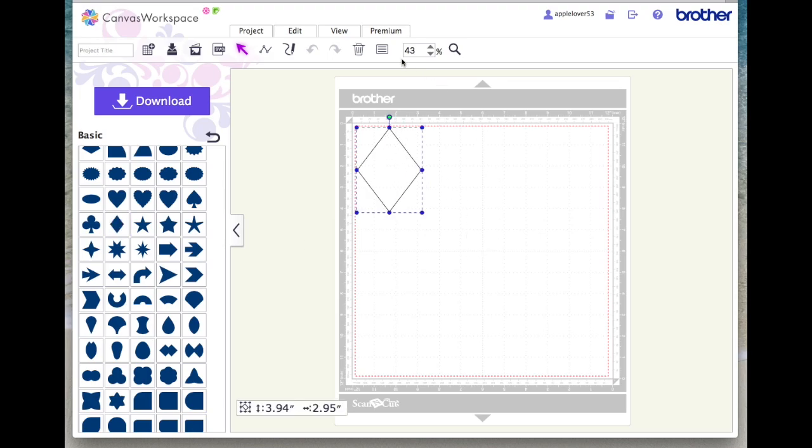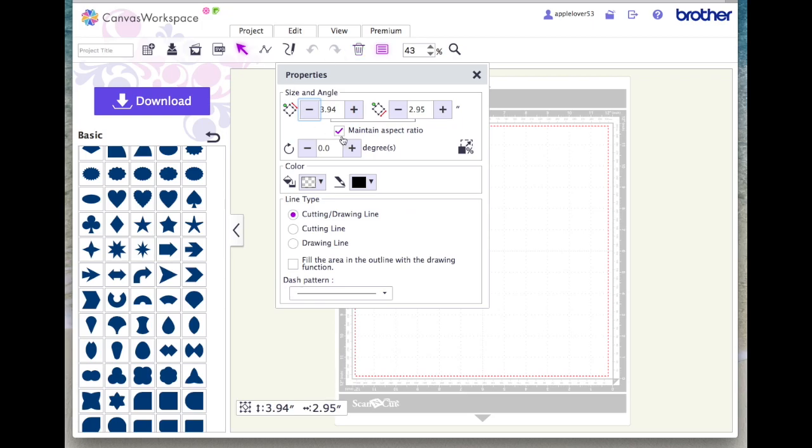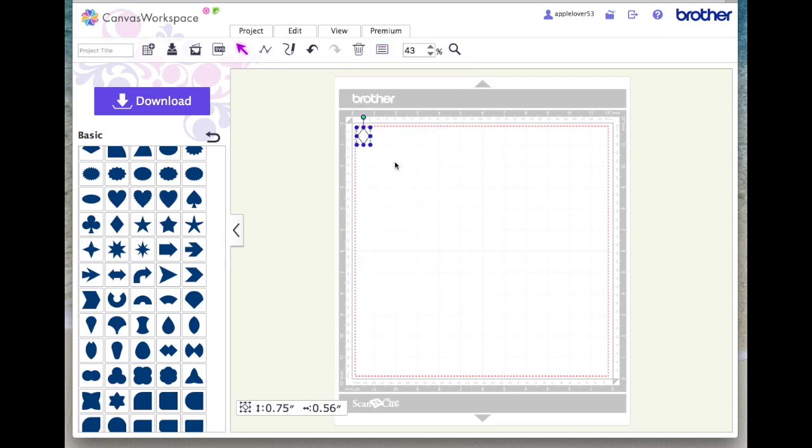So with the diamond shape selected, I'm going to come to the properties box. I'm going to make sure the maintain aspect ratio is ticked, and in this first box here I'm going to type 0.75 and hit enter, and that will make my diamond 1/4 of an inch high by just a fraction over 1/2 an inch wide, as you can see down here.